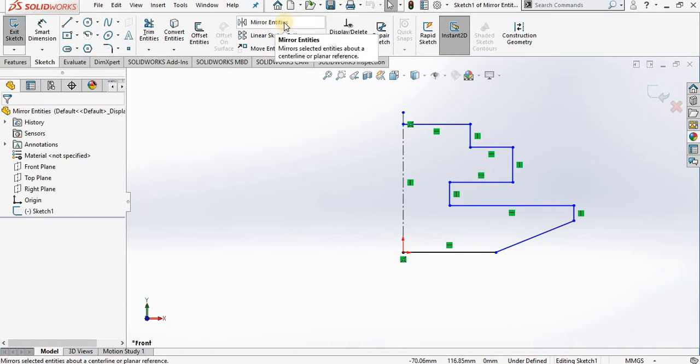So notice on the screen I have a center line, or a construction line, and then I have line geometry to the right-hand side of the center line. What I want to do is mirror it about this line here, so I get a symmetrical copy. So let's begin. I'm going to select Mirror Entities.